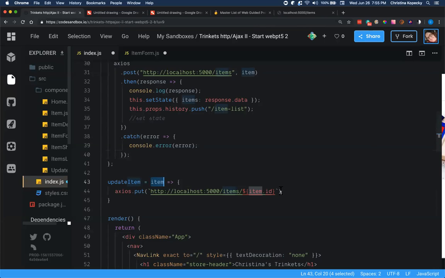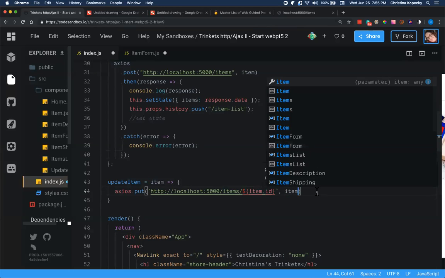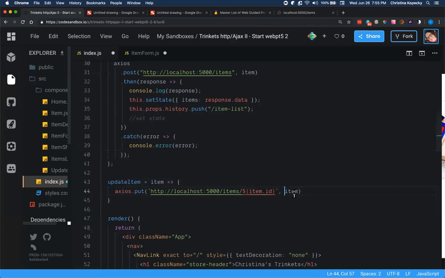Sure. All right. So we have our Axios. I forgot to put Axios here at the front. That's why it was throwing that little red squiggly line, the linter was catching it. So axios.put, we have our URL. Our URL ends in an item ID, which we've interpolated back here. And then just like the post, we're going to pass our item in as well for our request body.